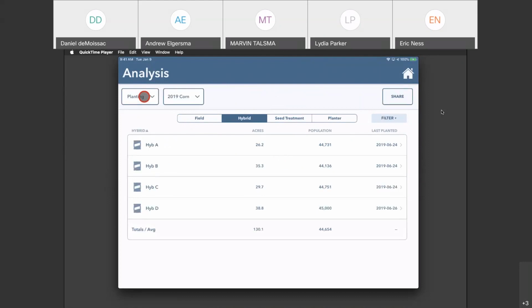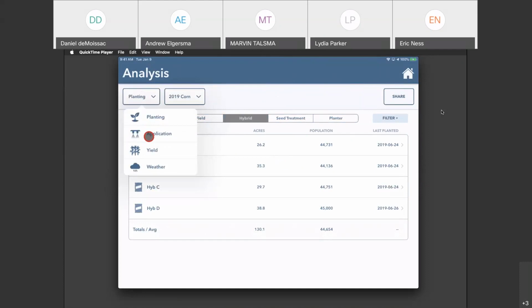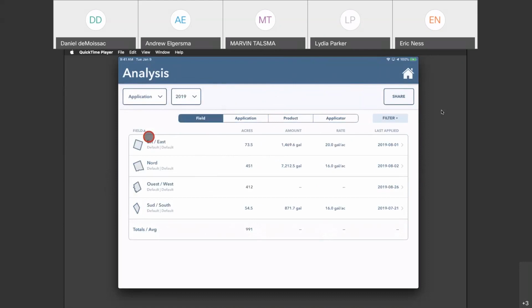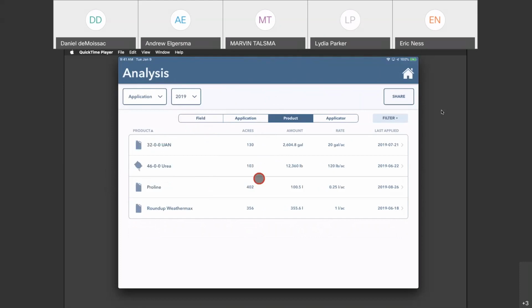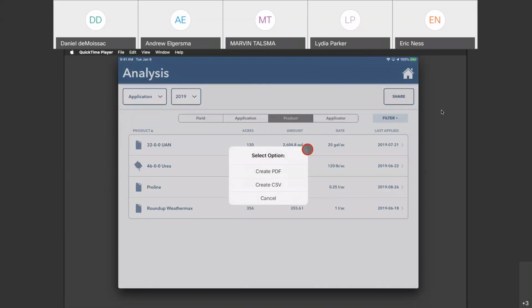Once again, this is a great way to, let's say I go to application here. This is a great way to grab the information for Canada GAP or any other kind of pesticide application you need. You can just go ahead and hit applications, let's say by product. Here are all the different products I've used. And now I want to share that information. So I can click on share, and I can either create a PDF or CSV file.